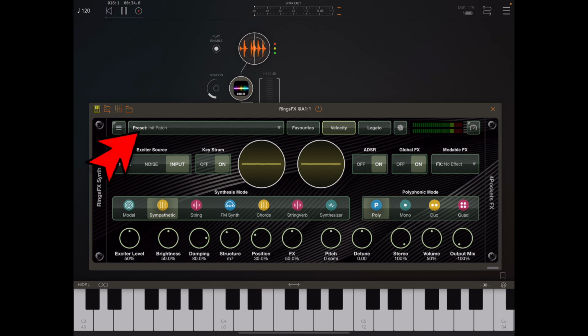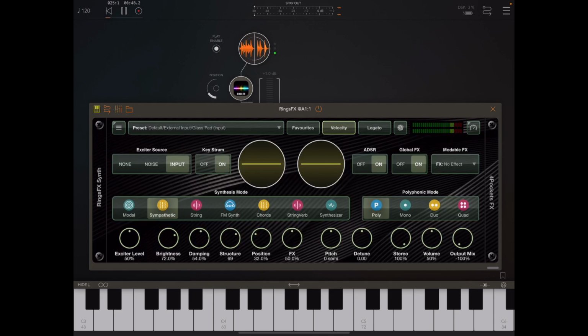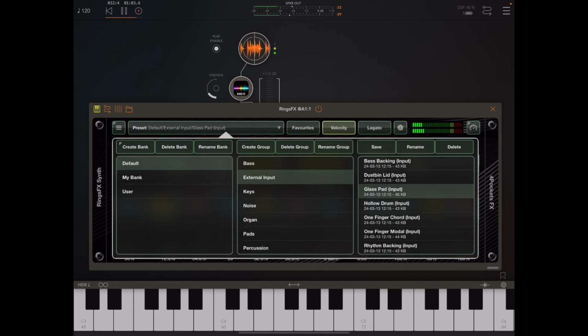And I'm going to go to the preset manager, and in this external input section I'm going to load one of the presets. And all these presets are for use with this input mode. And please notice that when we select one of these special presets, input exciter source is selected. So now let's play a chord on the MIDI keyboard. So let's try a different preset and see what difference that makes.